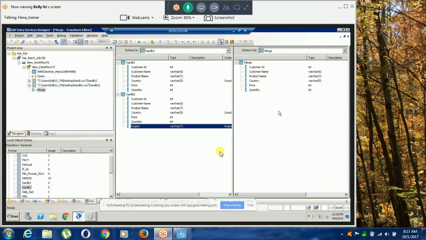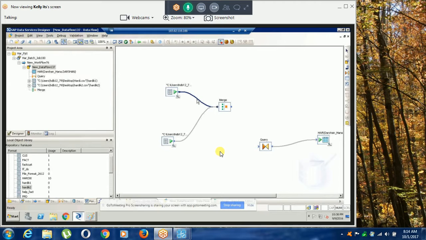You can do one thing. Region, region varchar 7. You can do one thing. In that case, delete query transformation.